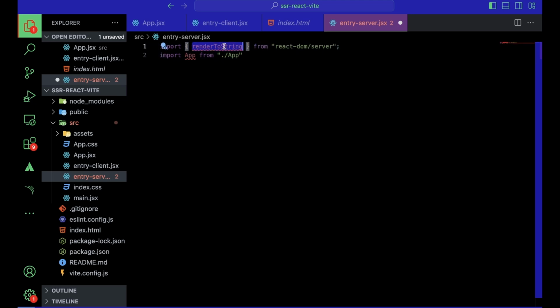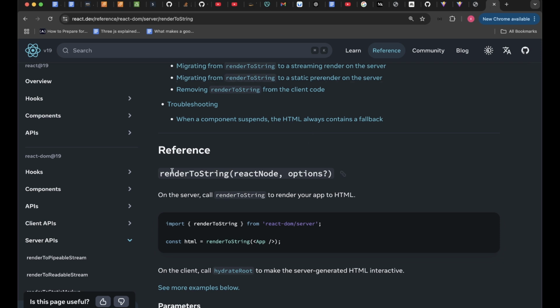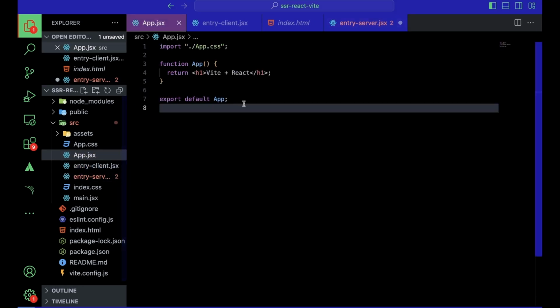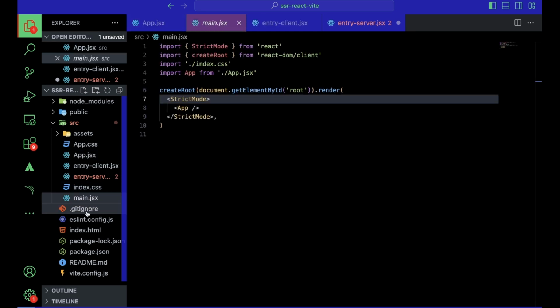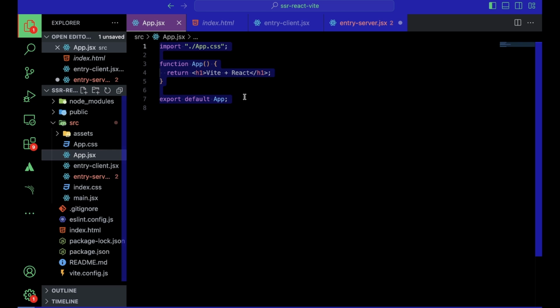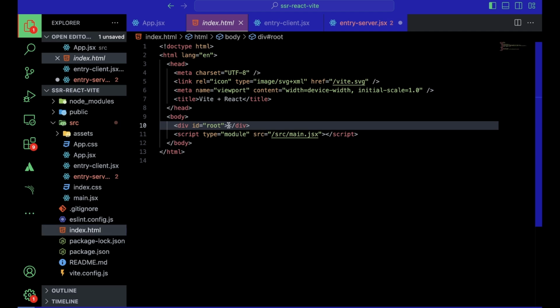Alright, so now you might be wondering, what is renderToString? Well, if I actually open that in the React docs, you can see renderToString is nothing but, on the server, call renderToString to render your app to the HTML. So we have to do something like this. So our main job right now, as you know in server-side rendering, is I want this entire part to be present within this div ID of root. So I want this App.jsx, when it's sent by the server to the client, I want this part to already be present in this root when I view the page source.